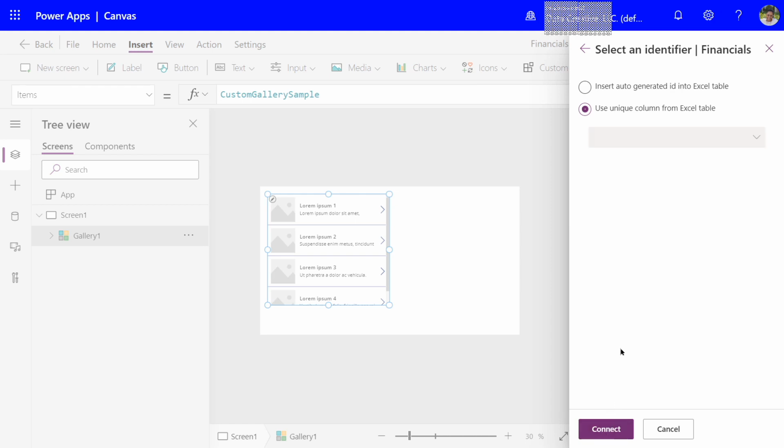Now, one more, this is for the financials table. Now, the financials table is a little bit different. It doesn't have a unique identifier. The countries repeat in there. All of the information basically repeats in that master table. So we're going to have it insert an auto-generated ID into the Excel table for that particular one. And we're going to do connect. You'll see what that auto-generated ID looks like later on.